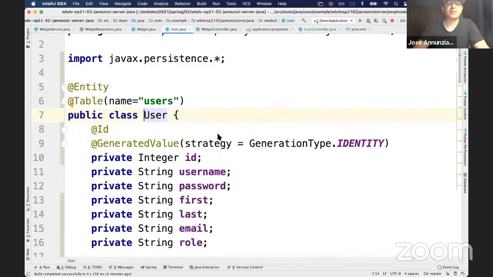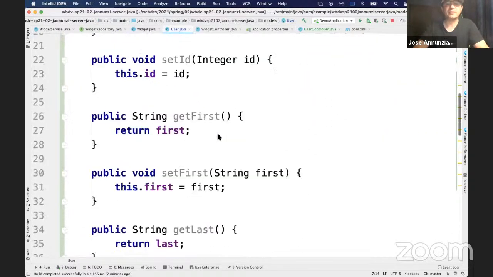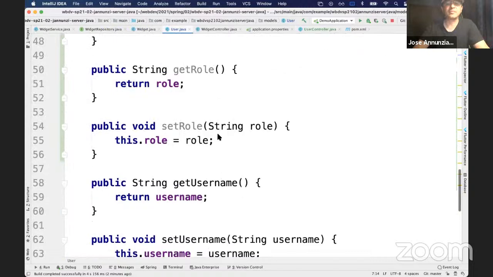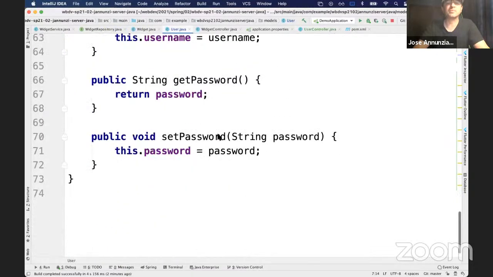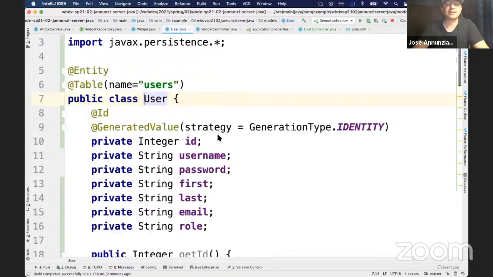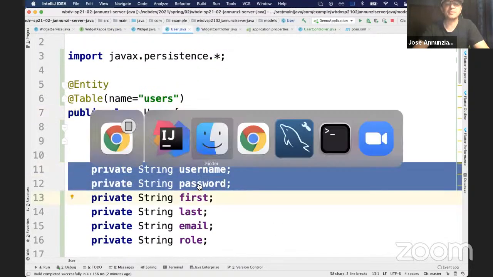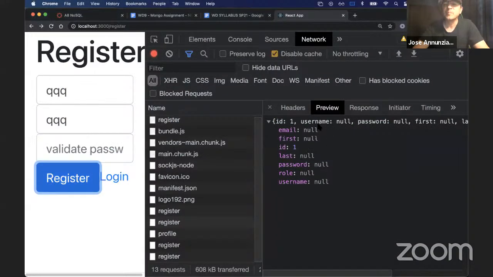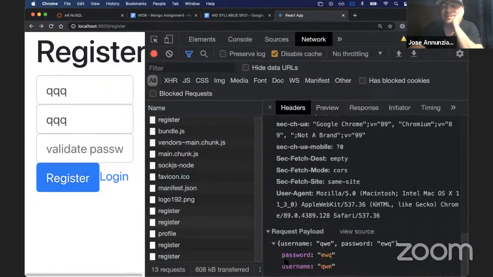Let's see. We have setters and getters for everybody: first, last, email, role, username, password. Yeah, looks like we do. And it's the right names, username and password. And we are sending username and password. Why? Are they spelled correctly? Password, username. Interesting. Why is it not working?